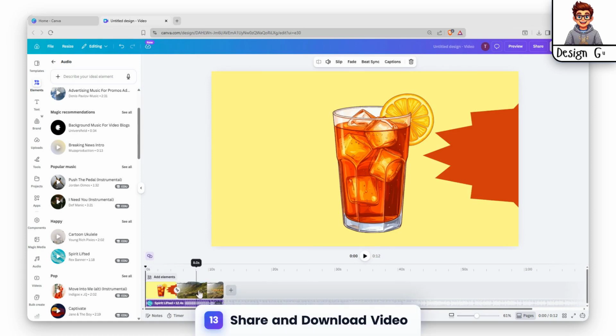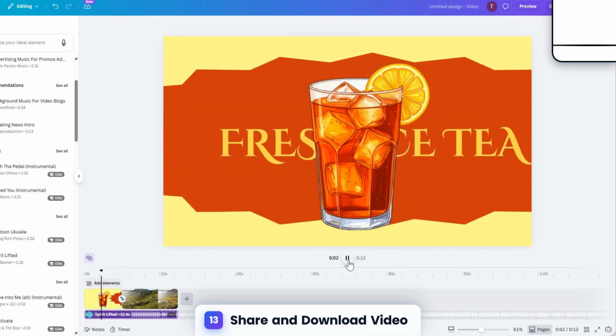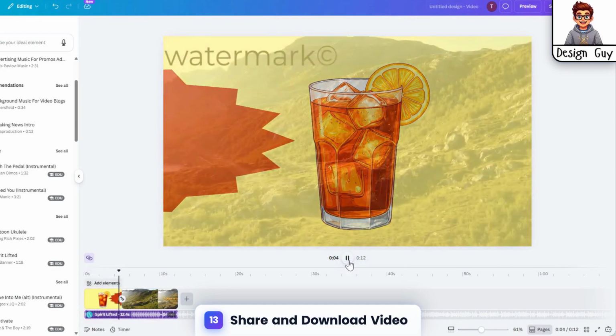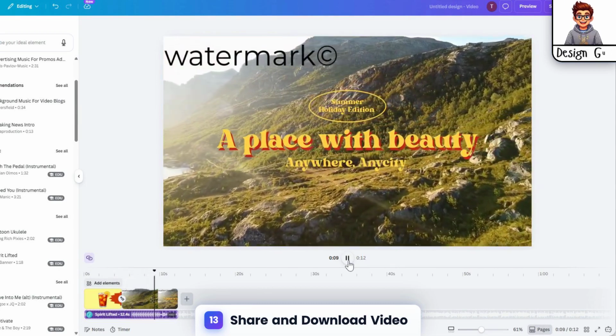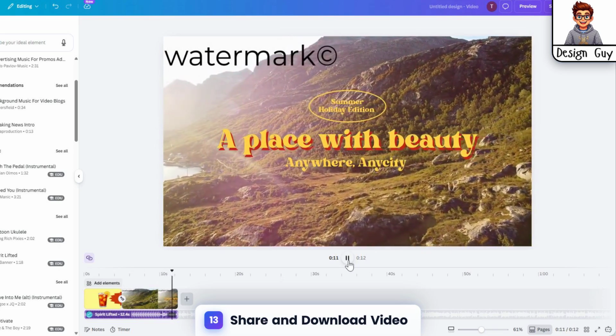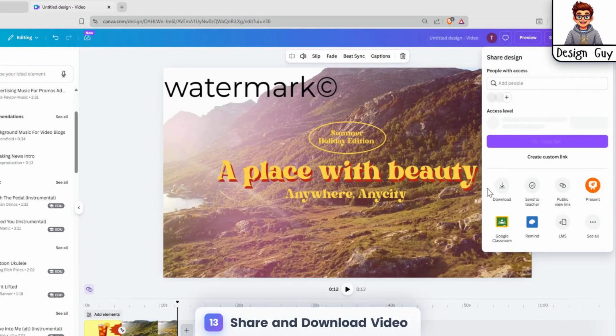Once you finish editing, click the Share button to open sharing options. Select your preferred platform or generate a link to share your project directly. To save a copy locally, click Download. Choose the desired format and quality, then confirm. Your file will save to your device, ready for use or distribution.